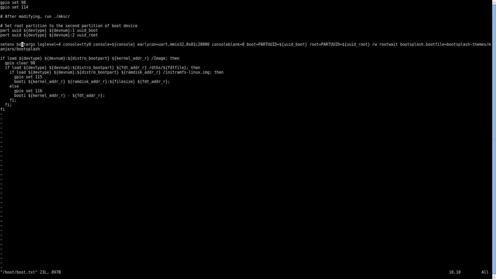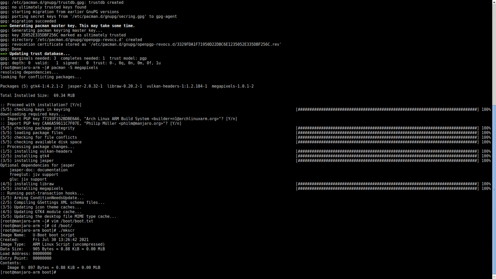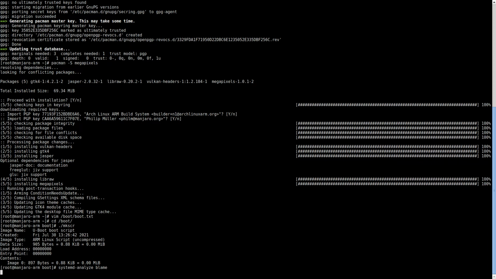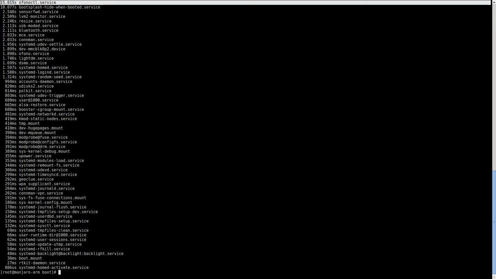I already removed the quiet keyword from the kernel command line, so if you open the file boot.txt, then you can remove it, and after that you should call mkscr to create a new kernel, and then you will see all the output from the command line. The interesting part would be systemd-analyze blame to see what is the longest part of the boot, and you can see there is oFono.